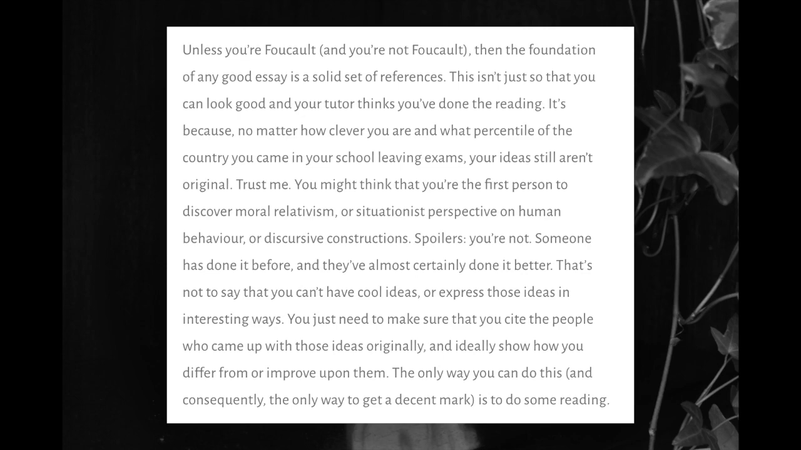It's because no matter how clever you are and what percentile of the country you came in your school leaving exams, your ideas still aren't original. Trust me. You might think that you're the first person to discover moral relativism, or the situationist perspective on human behaviour, or discursive constructions. Spoilers. You're not. Someone has done it before, and they've almost certainly done it better.